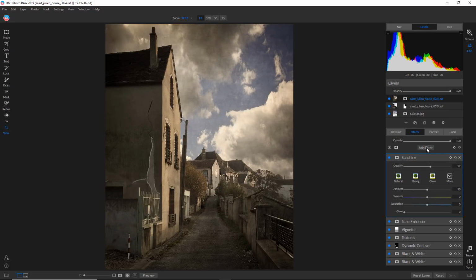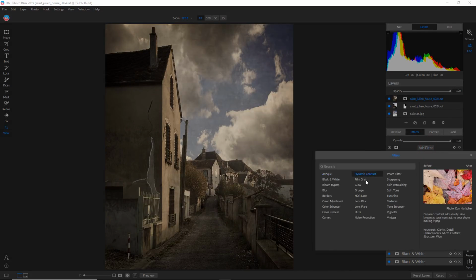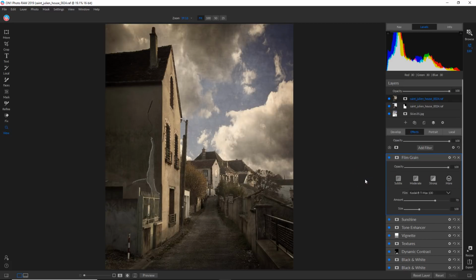So the final filter that I'm going to put on here is the film grain. And I'm just a fan of film grain in general. But again, this also serves that dual purpose of giving it a certain mood, but also kind of binding those two images together again so that they look a little bit more seamless.